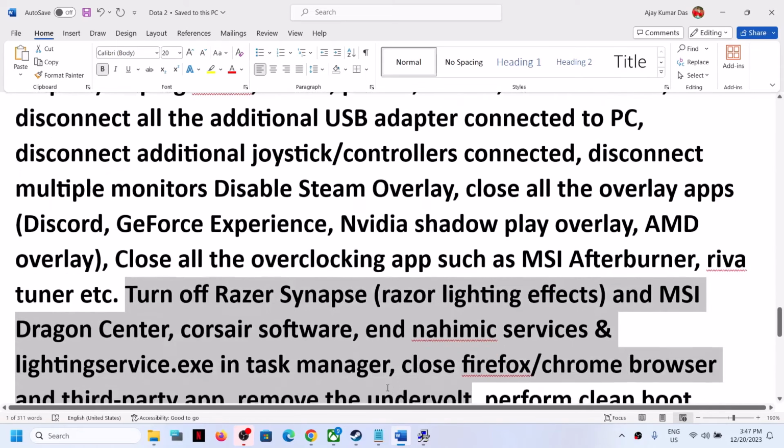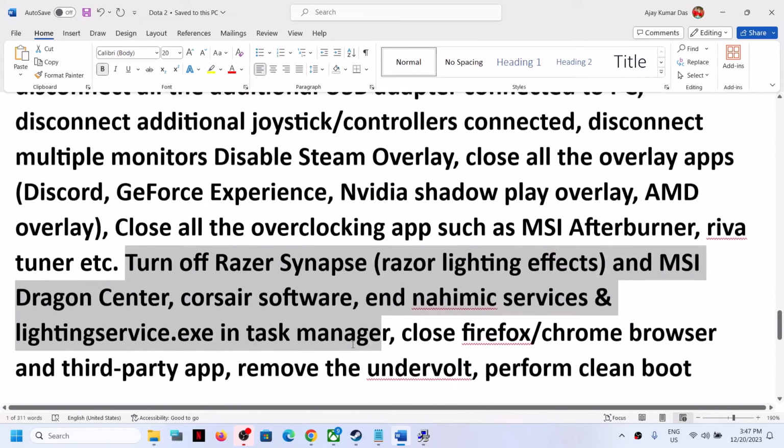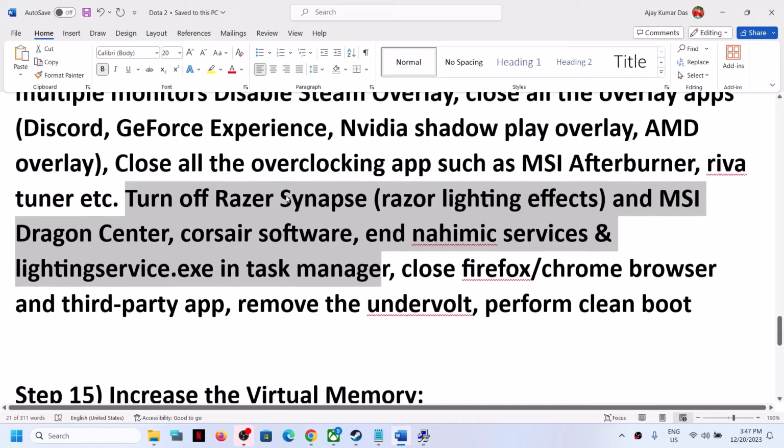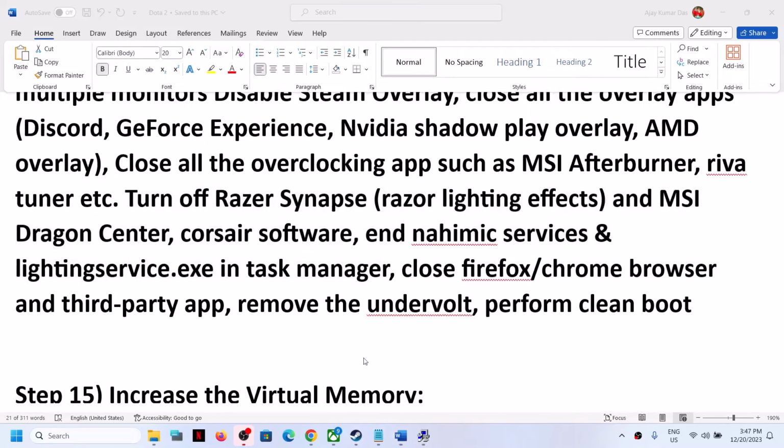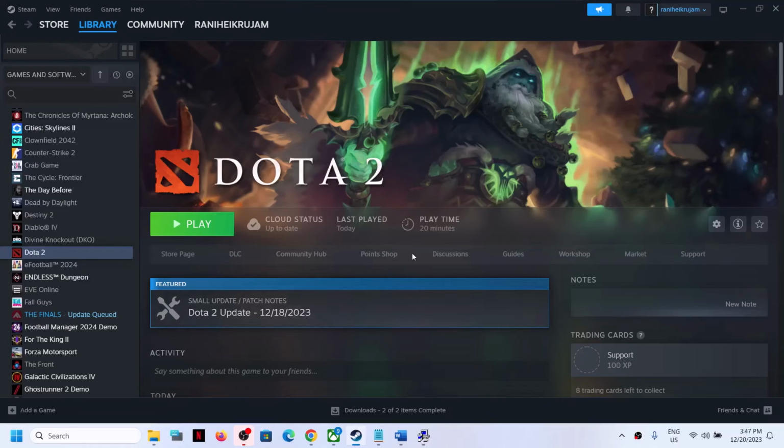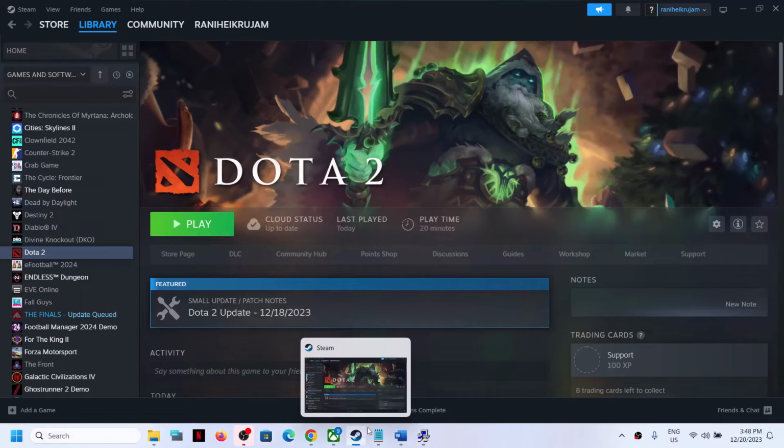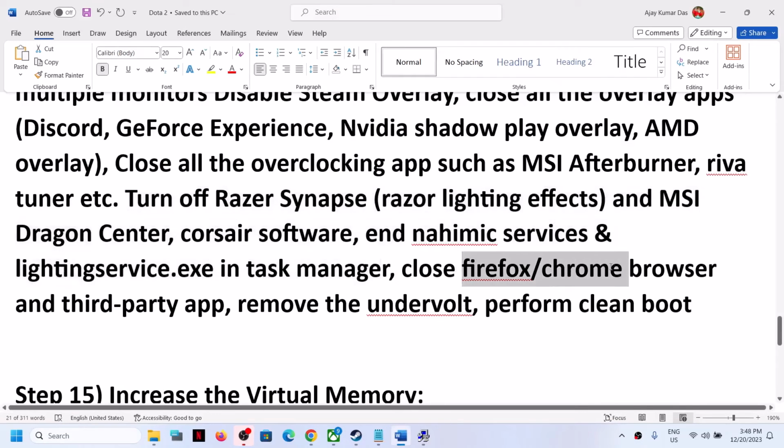Also, if you have any third-party services running, make sure that you close all the third-party services. Make sure only the Steam and the game is running. Rest close everything, including all your browsers. So if you have Firefox, Chrome, or any kind of third-party application running, close it. Also, if you have undervolted your computer, remove the undervolt and then launch the game.